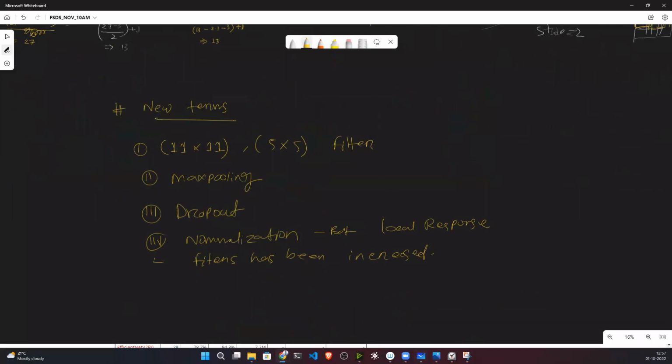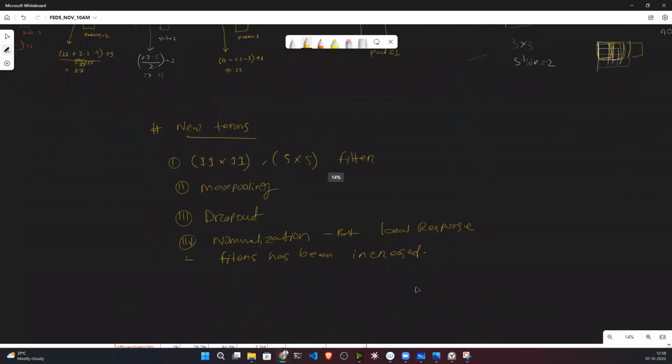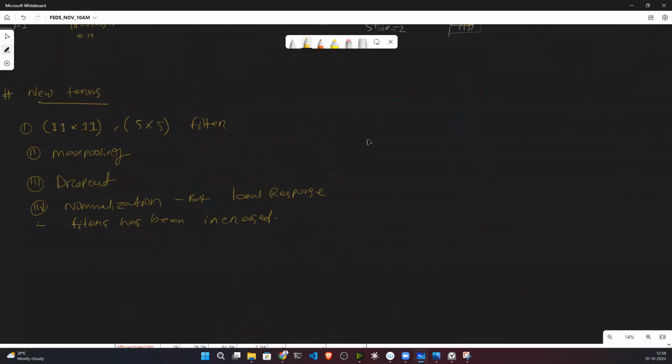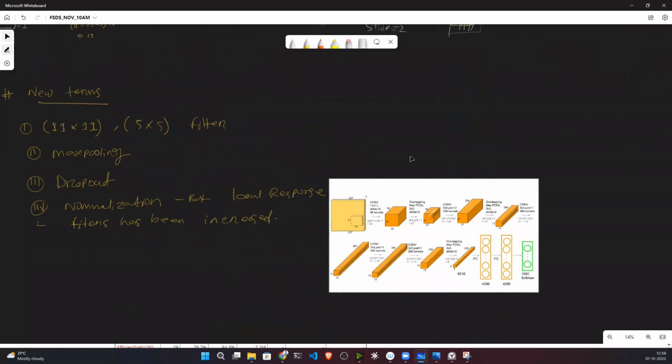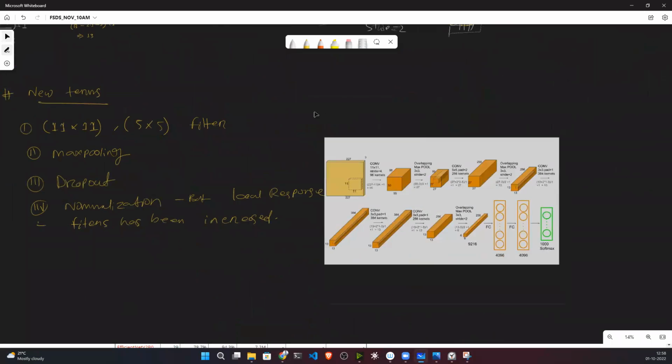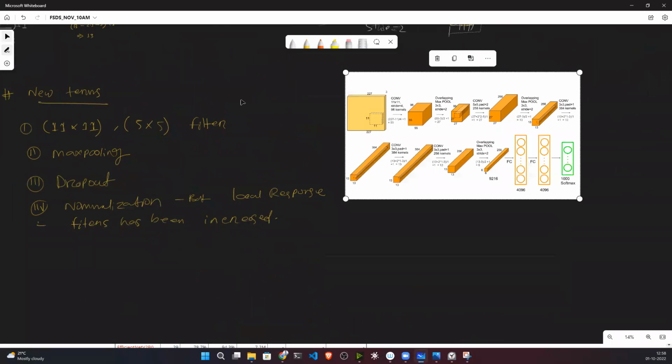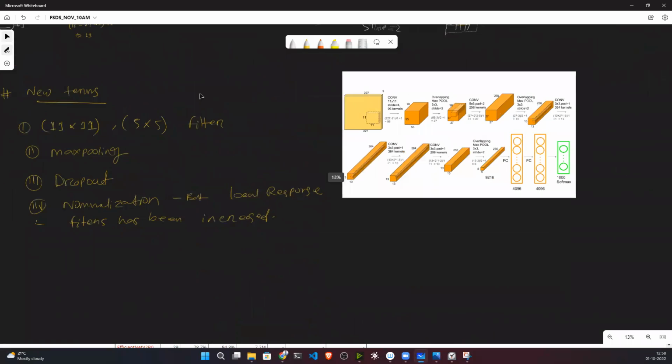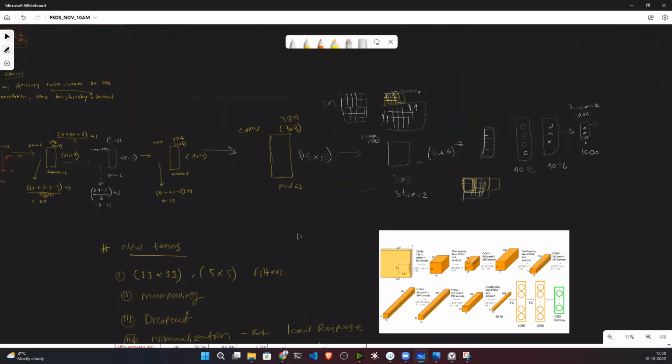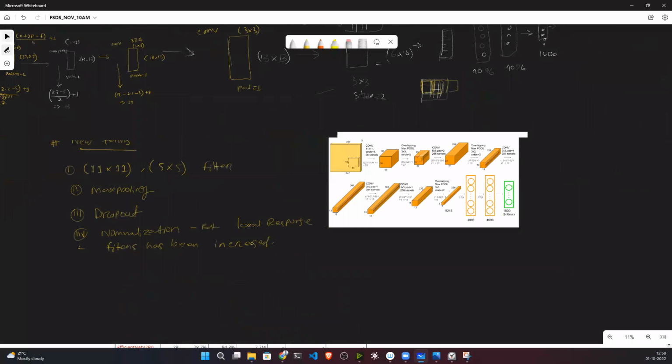Yes, I am pasting the image. Copy image. Yes, just for your reference, you can take it. Okay, this is the architecture. Now let's convert it to code.